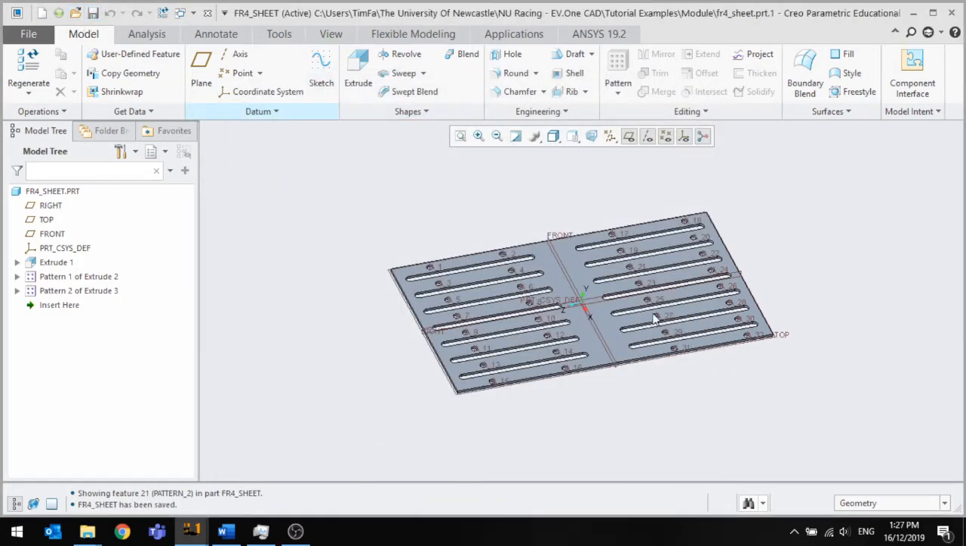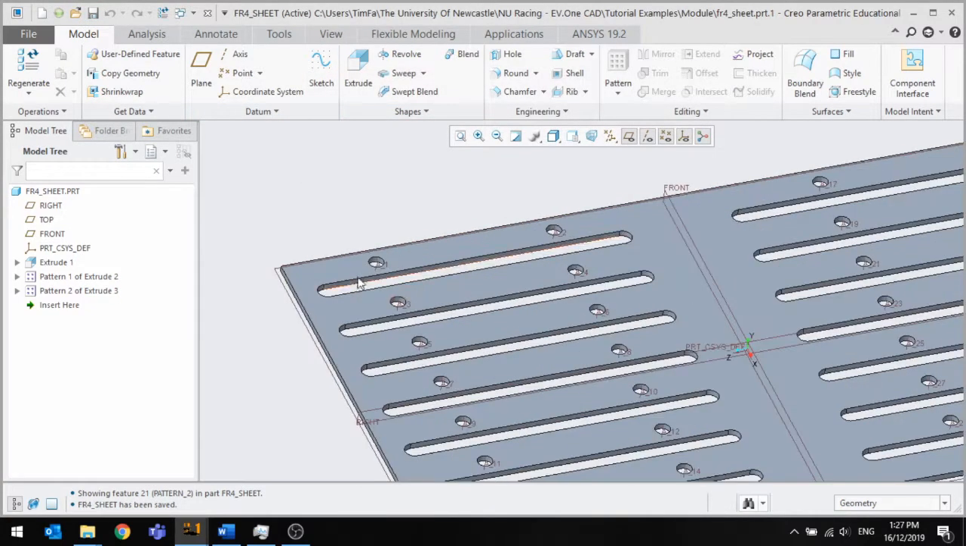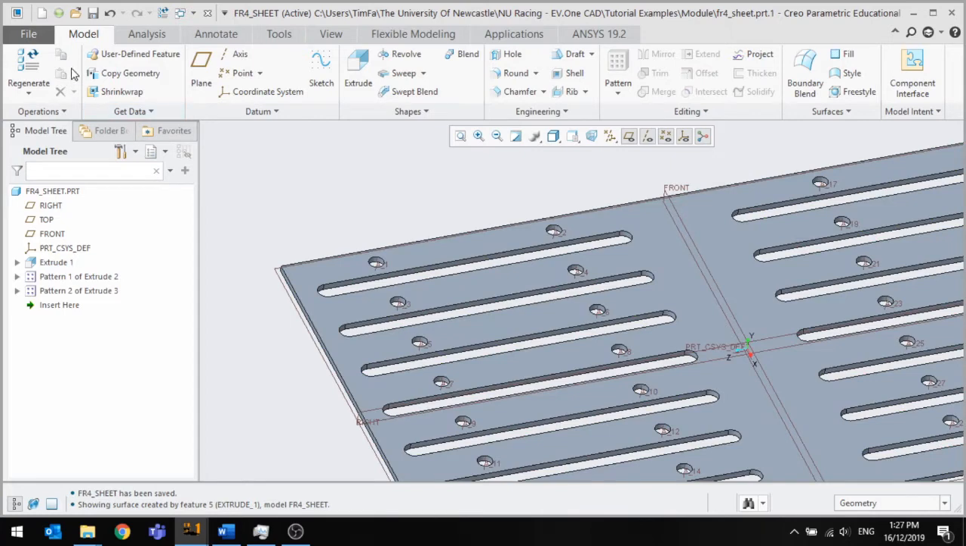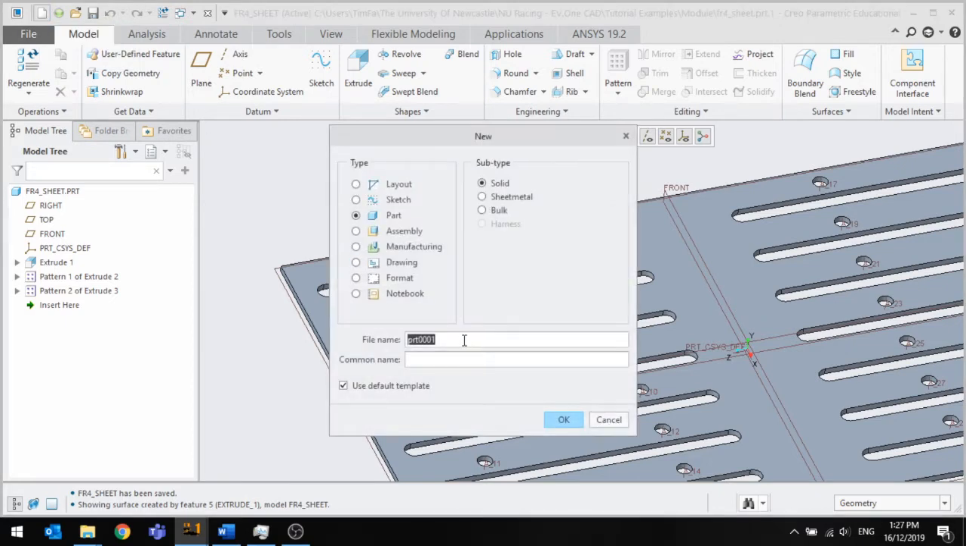FR4 sheet. Now we want to build the tab bar. So this sits on the bottom of this sheet. By bottom I mean on top of it. And you'll see how it goes together. But if you know how the modules are assembled, you'll know what I'm talking about. So new part. Tab bar. Doesn't matter if I'm in caps or not because it'll just get reverted anyway.